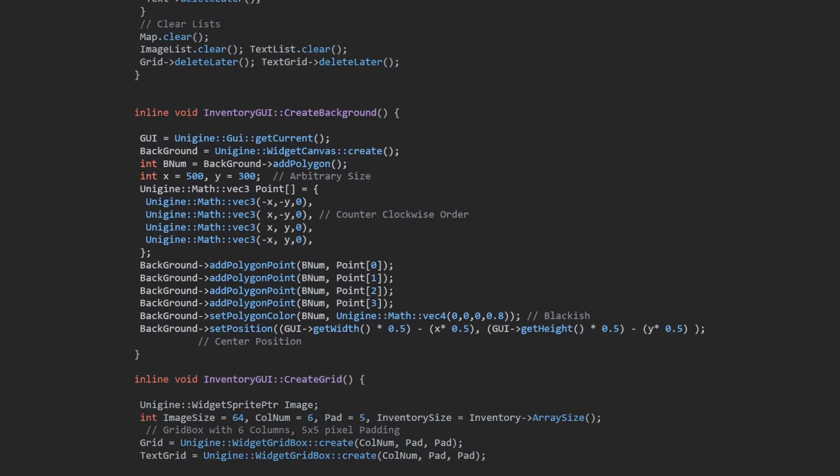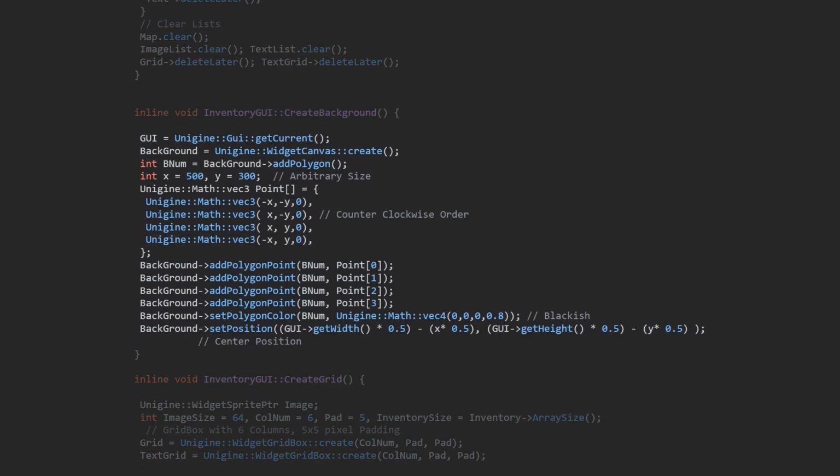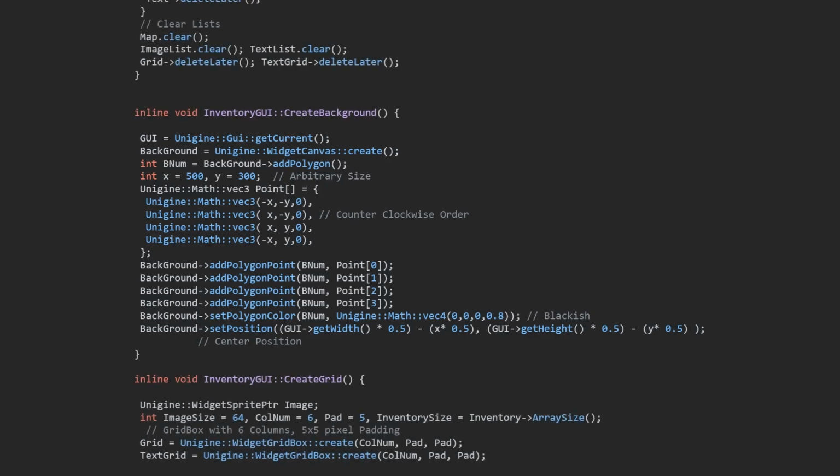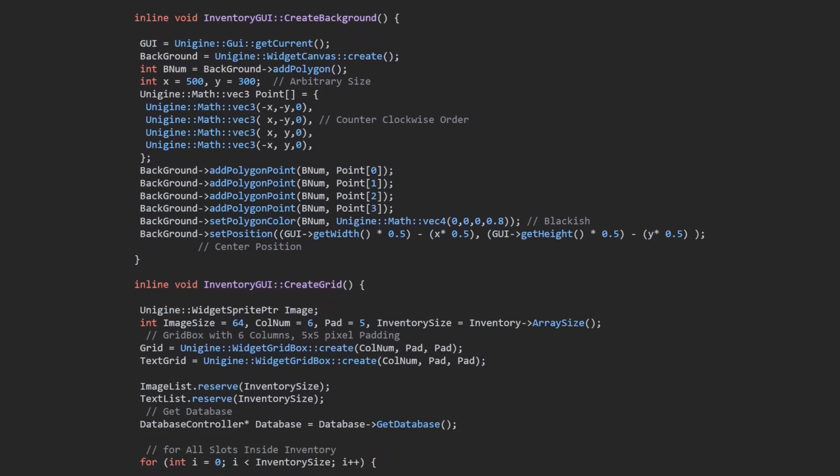Create background is just a simple background creation tool where we take a canvas, we draw a polygon, which is just a rectangle, we give it a certain height, and we put it in a certain order, and we put it in the center at this point. Right now we're just doing the little math to put it at center, and it's a little black.